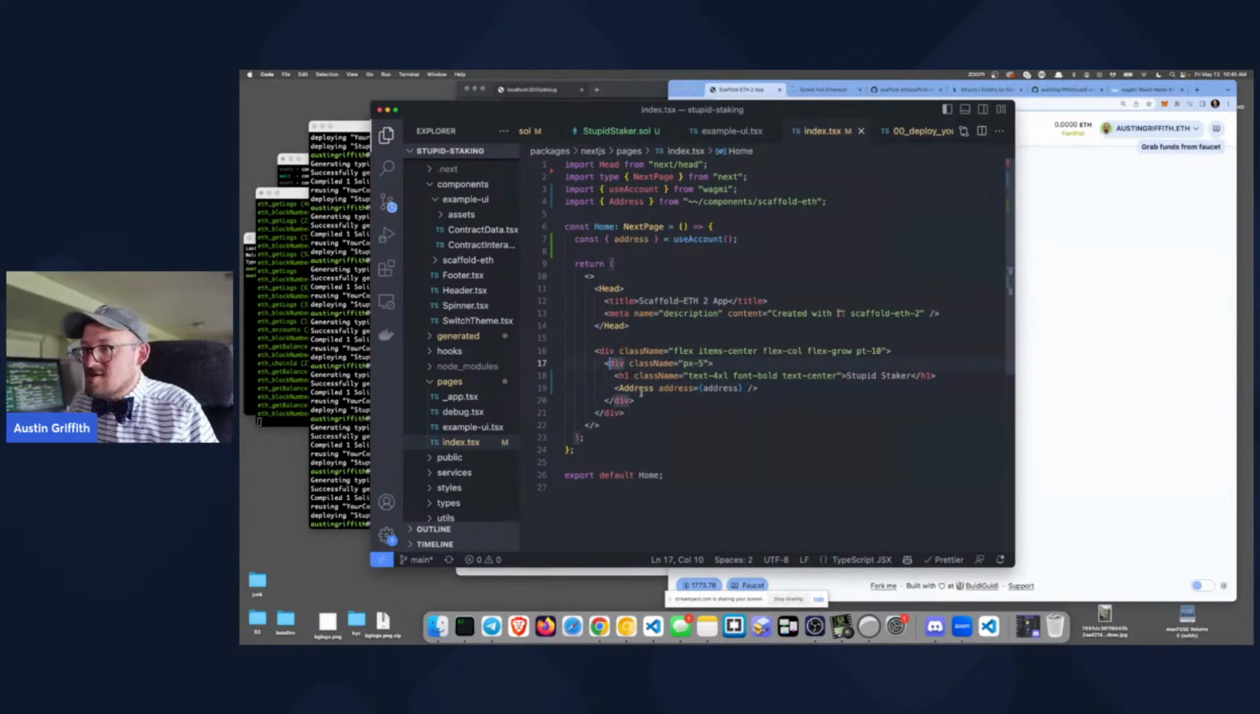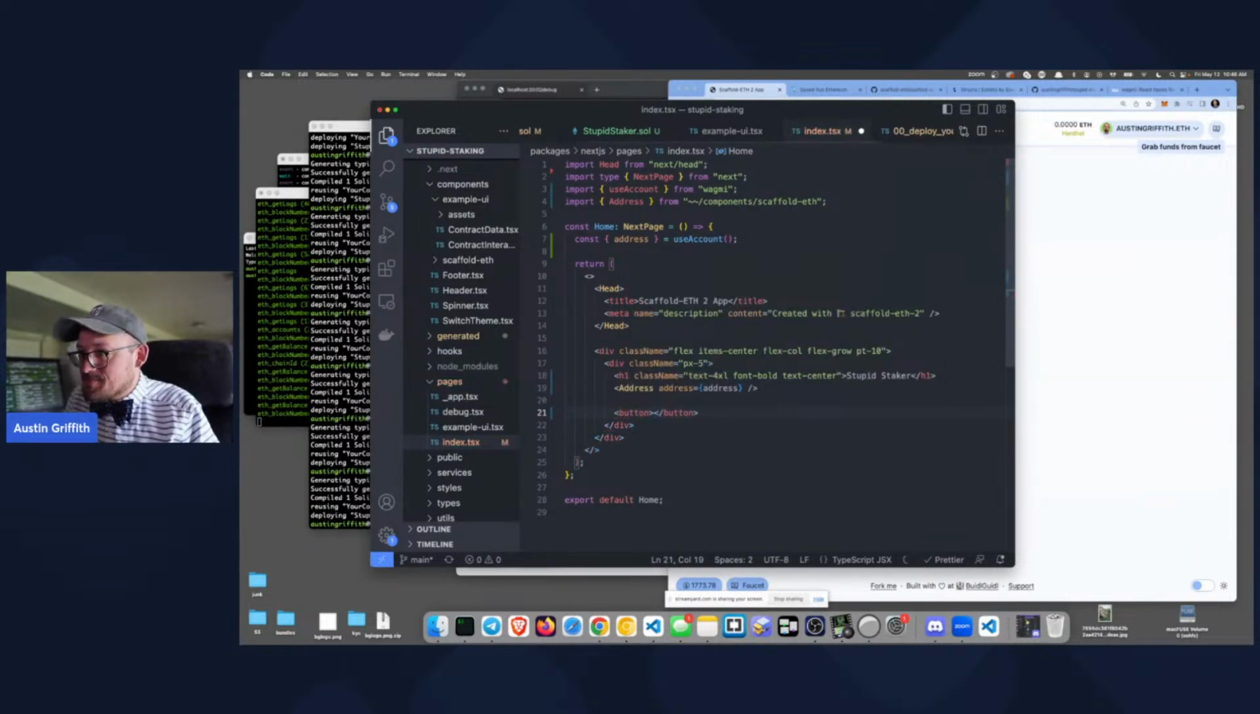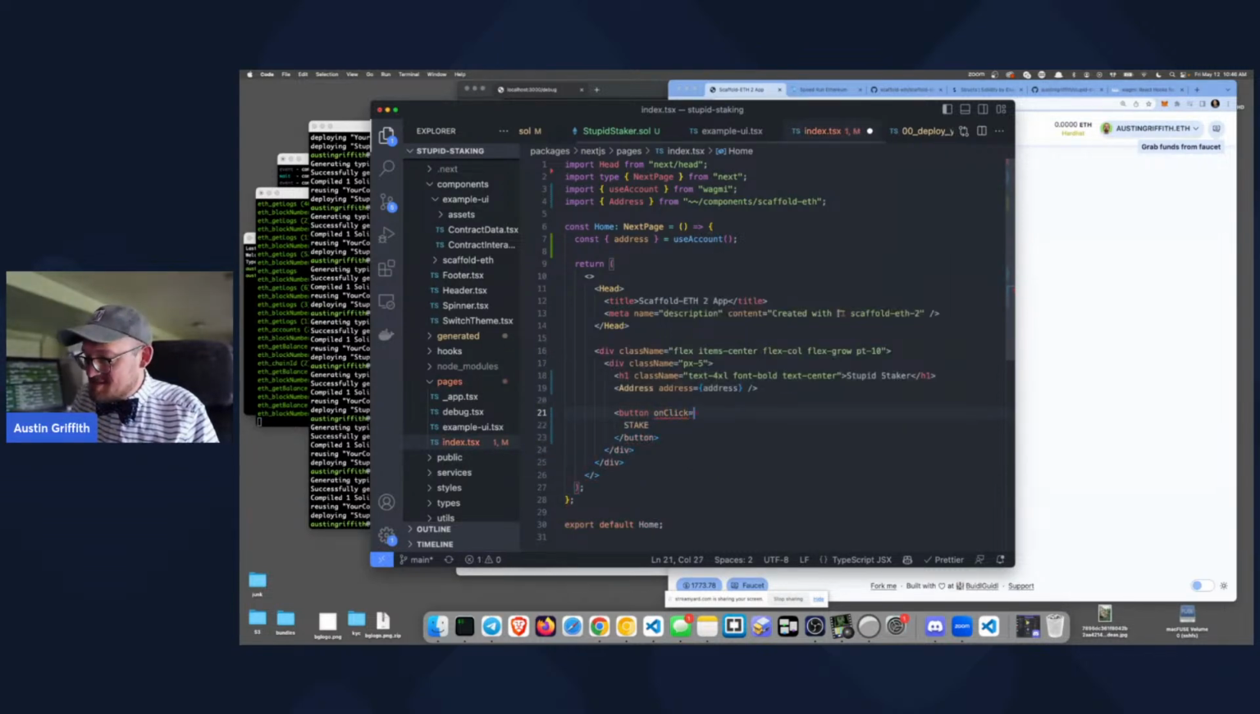Okay, so maybe I want to read from the state, something like that. But right now I just want a button that lets me stake. So let's bring in a button that lets me stake, right? And we'll do something like on click. We're going to call some function, right? We'll figure that out in a second. And we'll do class name. We'll do some Tailwind here and get this thing looking nice. It needs to be a button, right? Primary. Yeah, I'm doing some CSS.